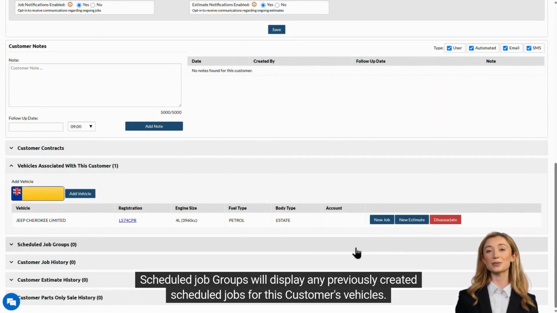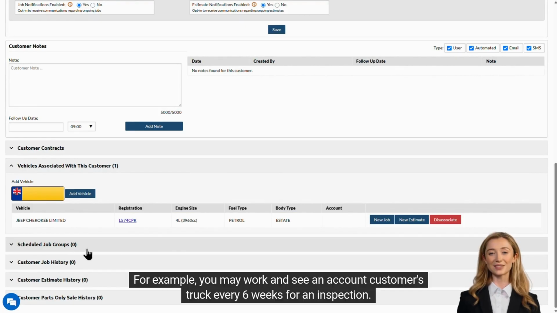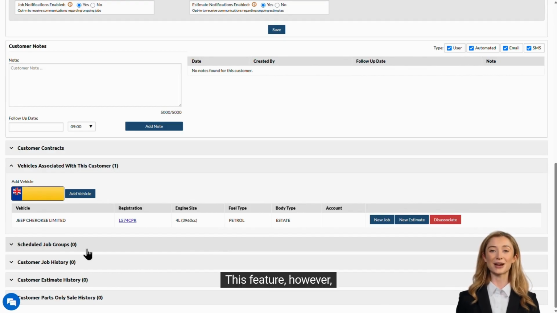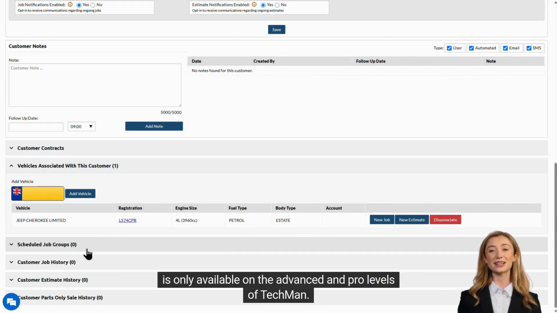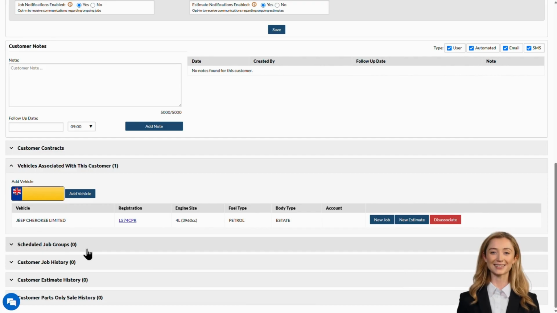Scheduled job groups will display any previously created scheduled jobs for this customer's vehicles. For example, you may work and see an account customer's truck every 6 weeks for an inspection. This feature, however, is only available on the Advanced and Pro levels of TechMan.